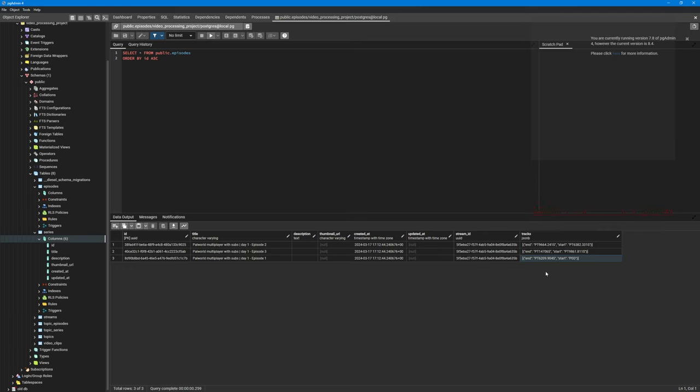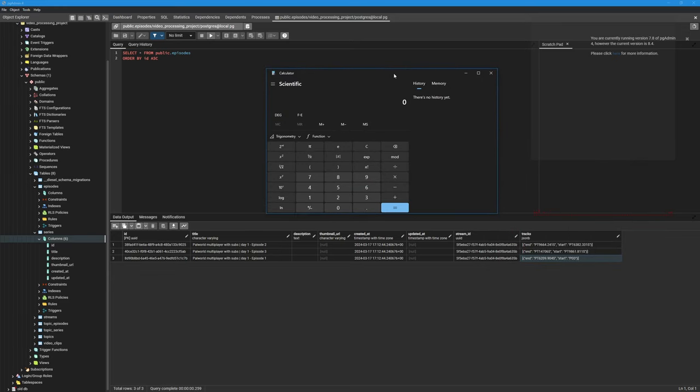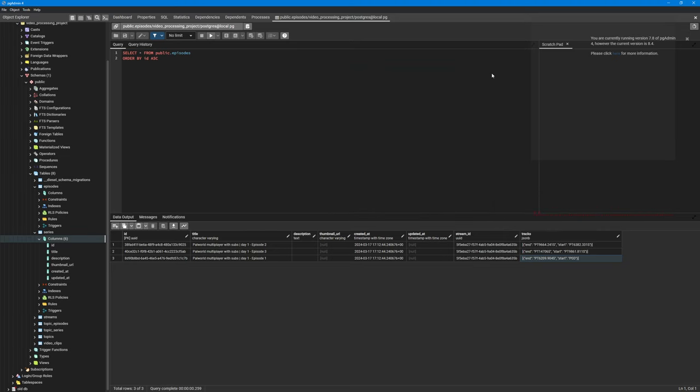Hold on. Oh, there's the calculator. Look, I can't do math. If that's seconds, that's 103 minutes, 1.7 hours. That can't be right. Is that what we sent the back end? Interesting.